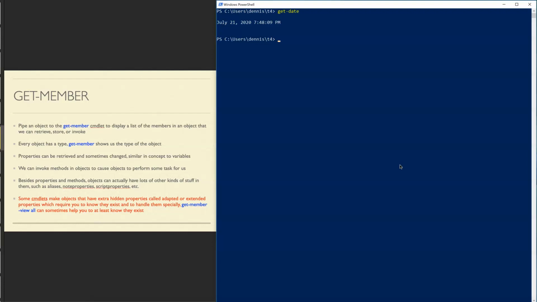The primary things that we're interested in are the methods, which is code, things we can ask the object to do for us, and properties, data items that are stored inside the object that we can retrieve to either get information from the object or we can set to give an object data to work with.